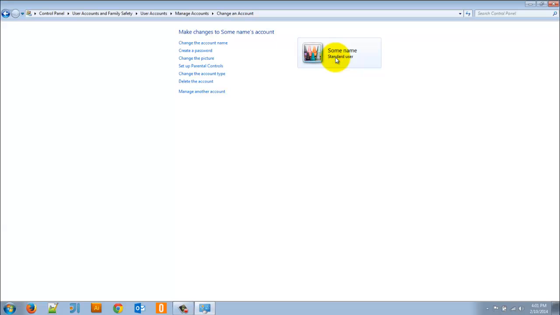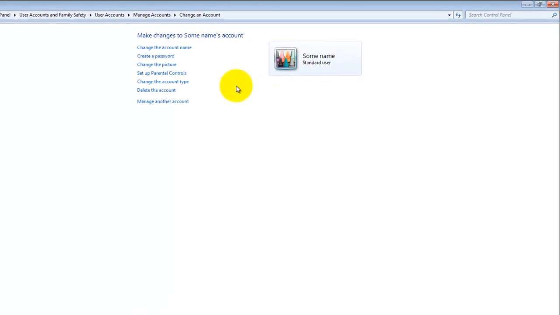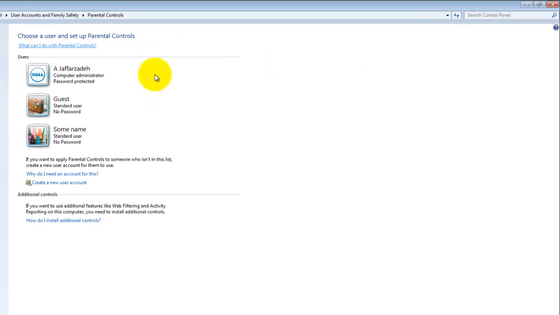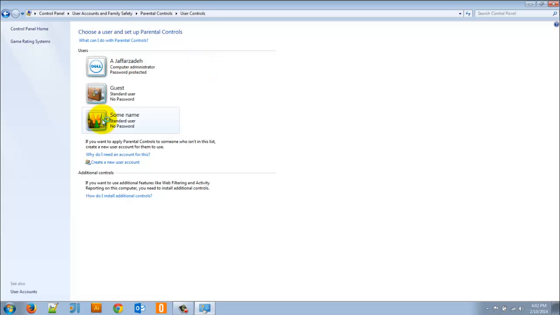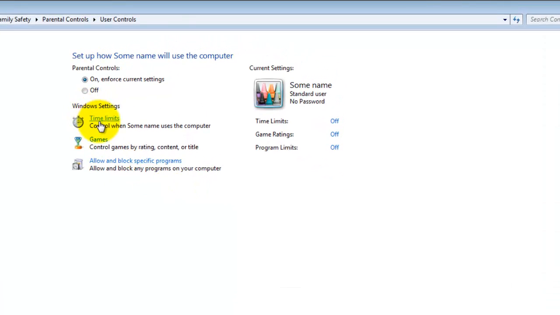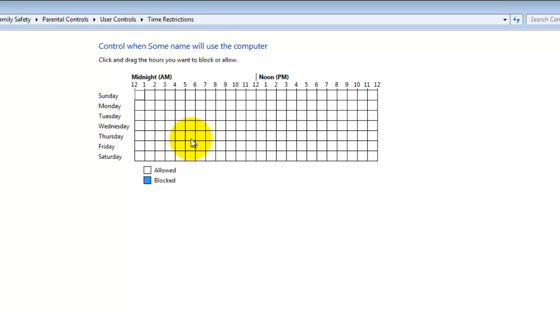I can click that account and go over here to delete the account, or I can create a password, change the picture, set up parental controls, which is very useful if you have students or children using your computer. I can go in here and click on enforce current settings. So I can set up time limits for my account. Here, it's open all these times, but I can block it.